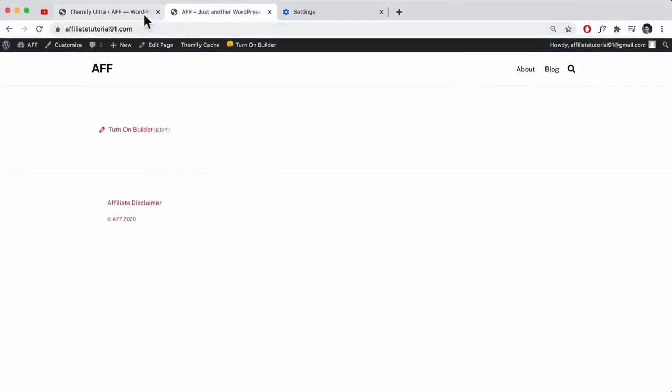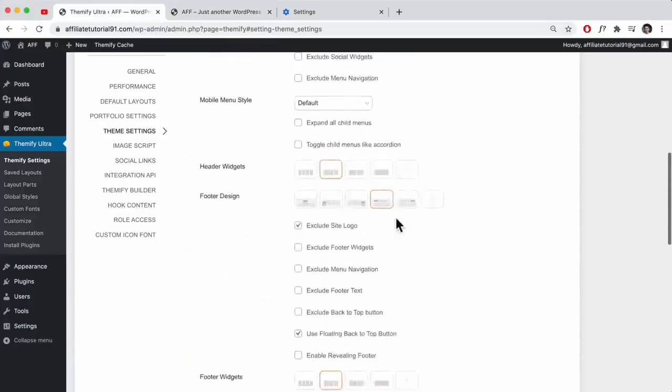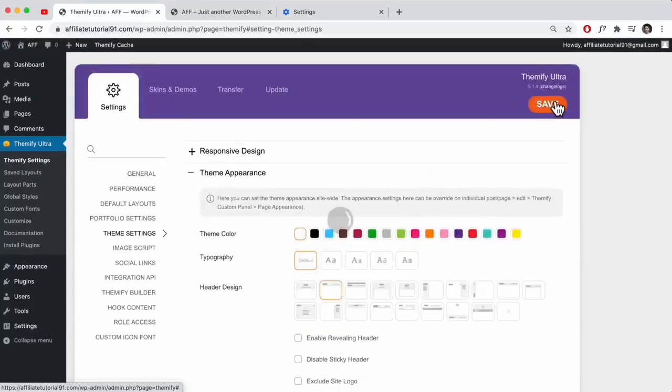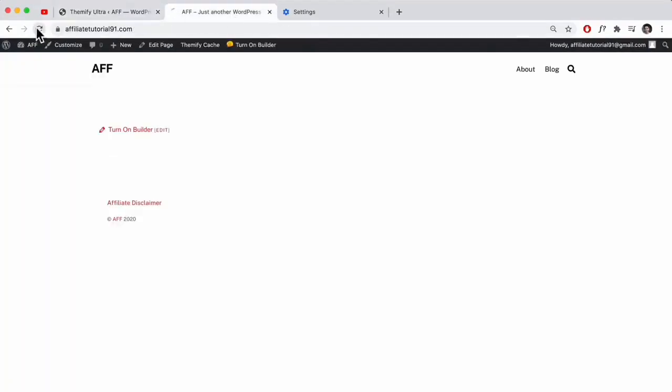So you can also change the footer design, the layout as well. This is the default one, so I want to change it to the footer block. Let's click on save. Now hopefully this one's going to save. Okay, so that is pretty much good to go.